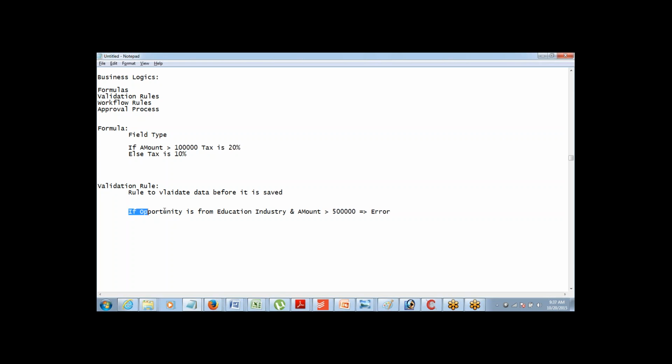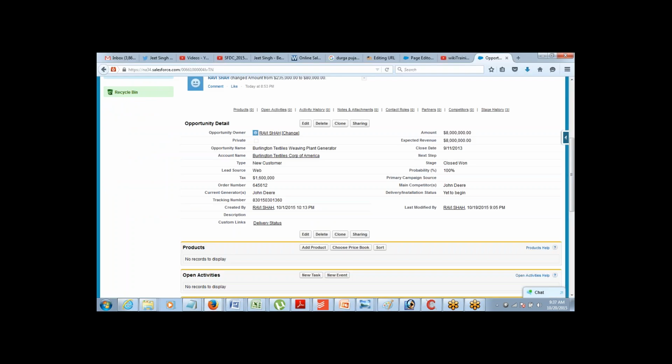So if the opportunity is from the education industry and the amount is greater than 500,000, then I wanted to throw an error. So that's what we want this to do. So how will that happen?